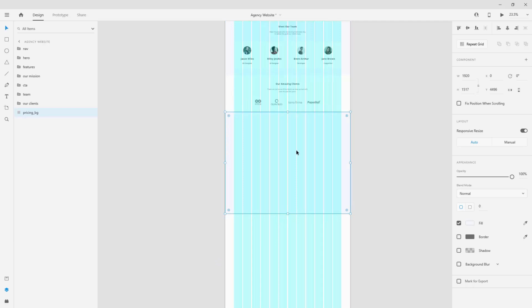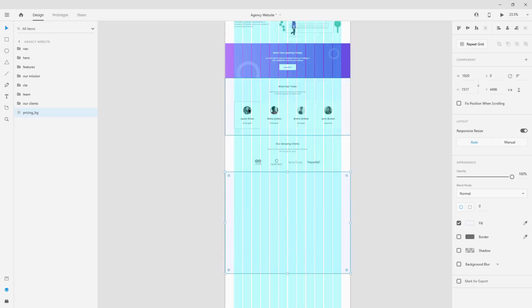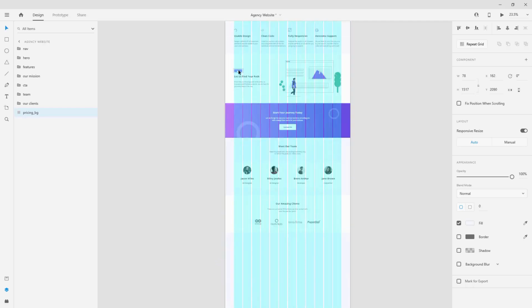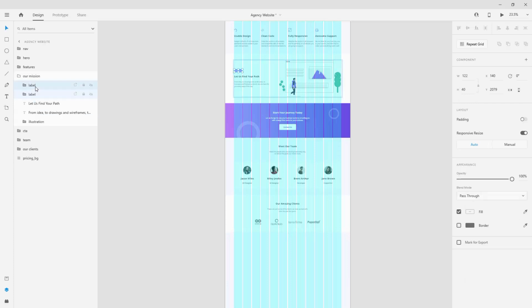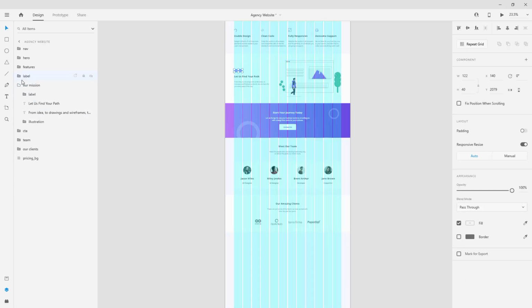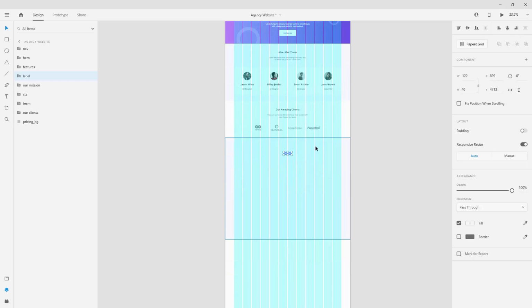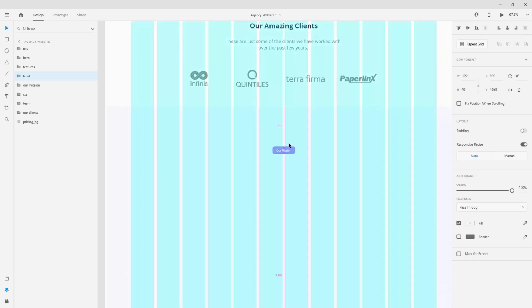And I need a label. So I'm going to use this label from here. Hit Ctrl D to duplicate it, and I'm going to close this, move the label down, move it to the center like so, and make sure it's at 100 from here. So like this.